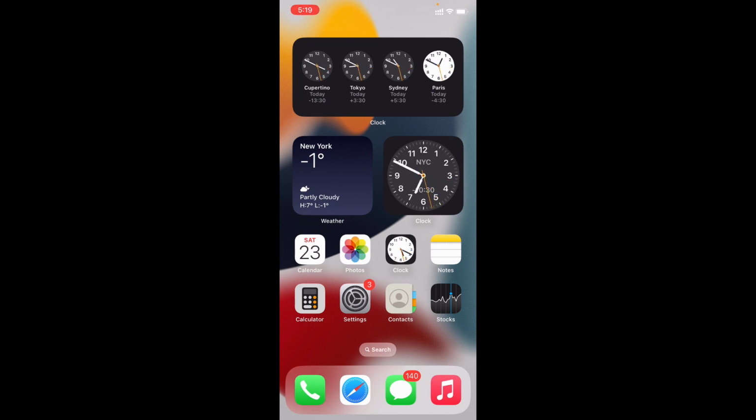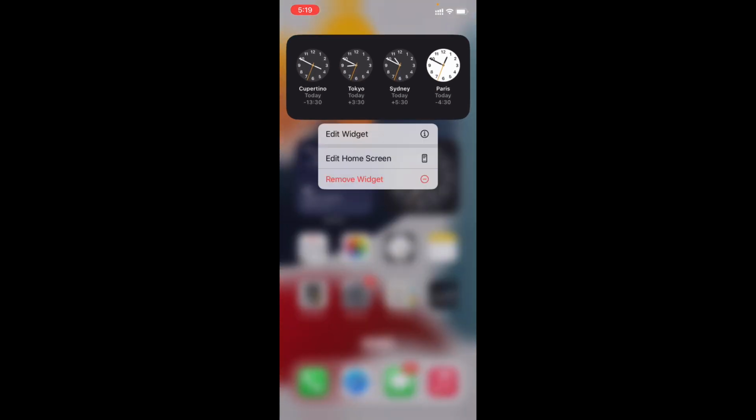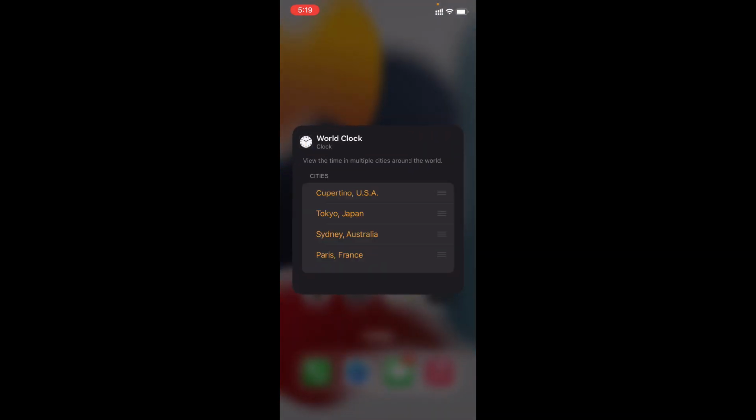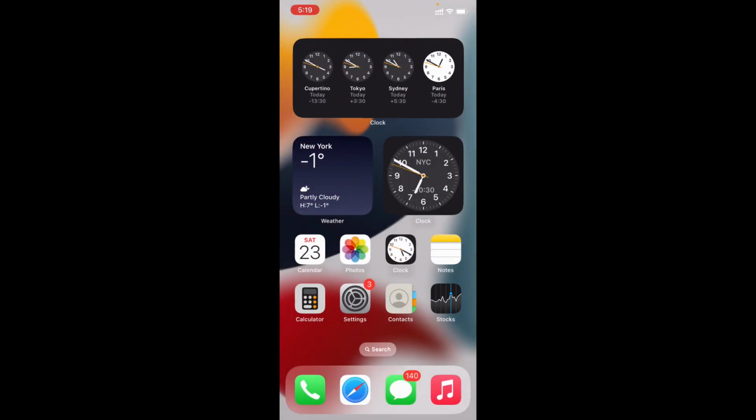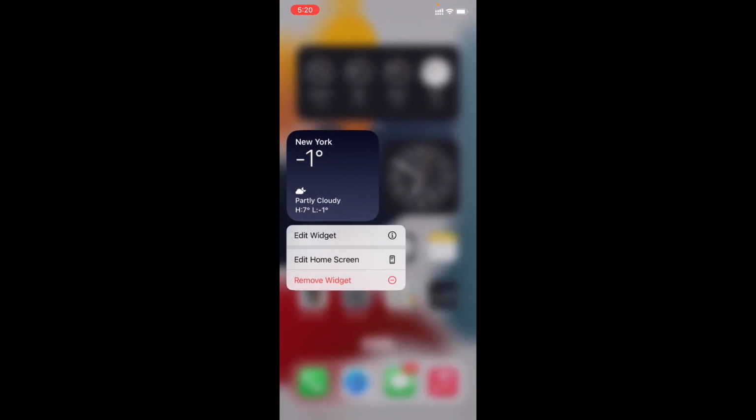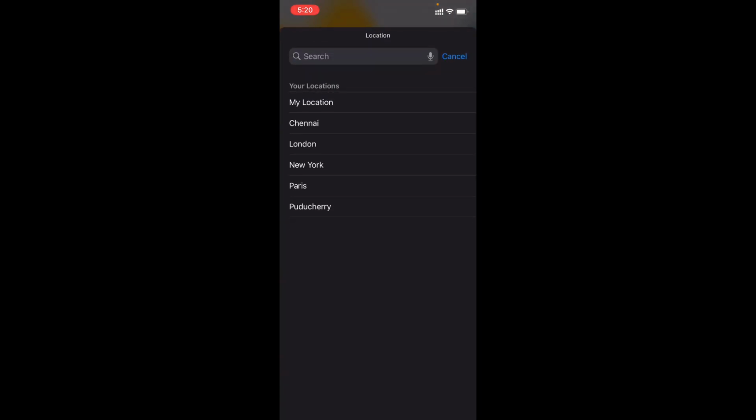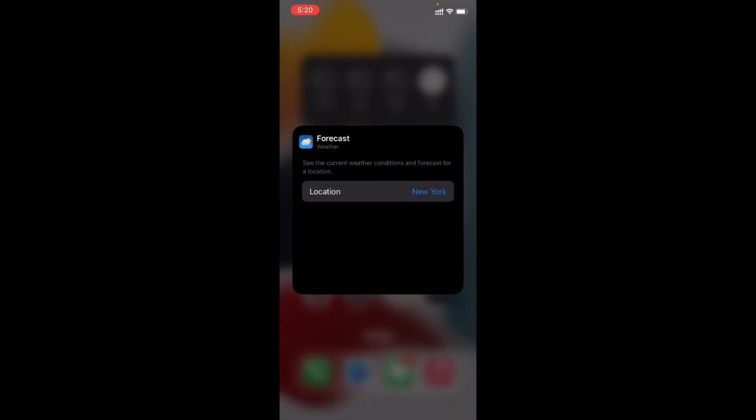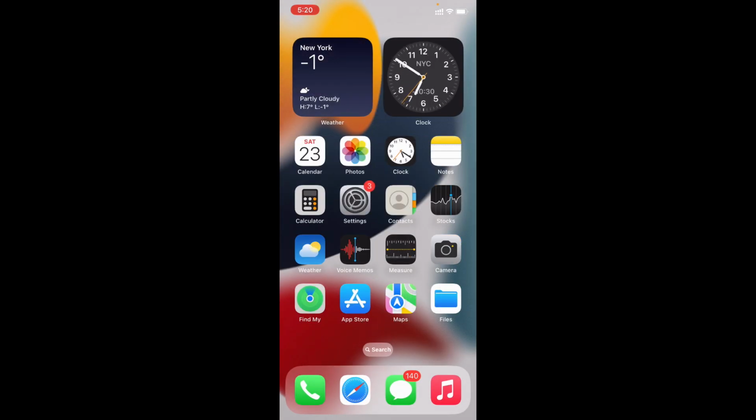The only thing you need to know is, to edit the widget, you need to long press the widget. Then you can see this option, edit widget. Just click that. Yeah, here you can choose the time, country, any of these things. Suppose it's a weather widget, then long press that and tap edit widget. Here you can change the location. It's just that simple.